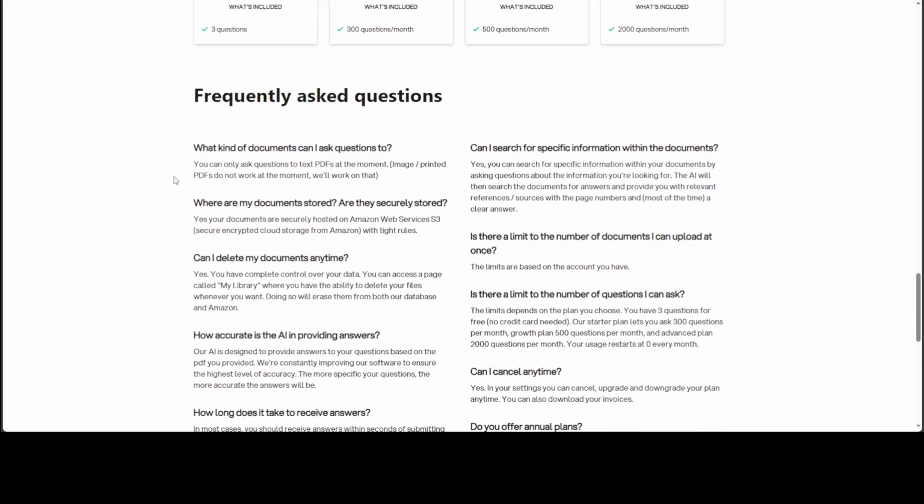Now it is saying that you can only ask questions to text PDFs at the moment. If you have a PDF with images, then it won't work at the moment, and maybe they'll work on it in the future, as they say. Also, they are storing the documents in Amazon AWS S3 buckets, it seems, which we all know is highly available and secure too. But security is the responsibility of whoever is using it. So hopefully they have implemented some good security on those S3 buckets.